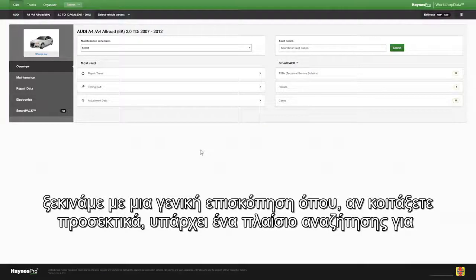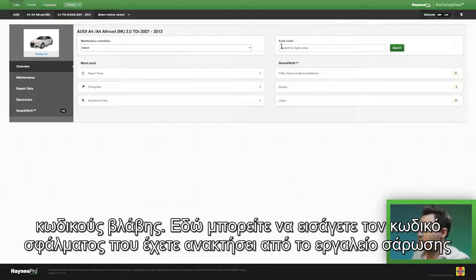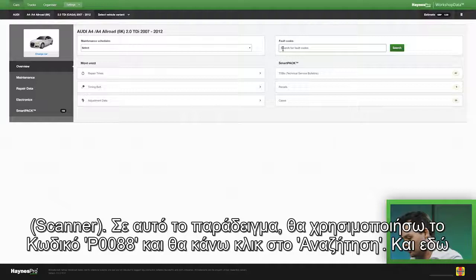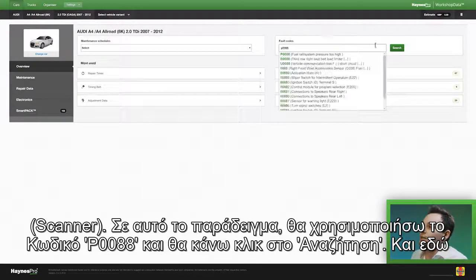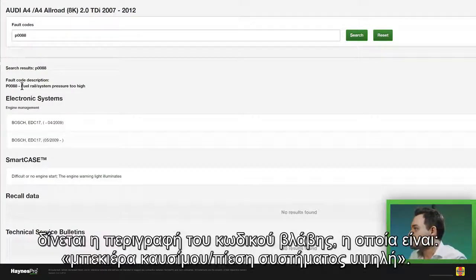Now we start with the general overview where if you look closely there is a search box for fault codes. Here you can enter the fault code that you've retrieved from your scan tool. In this example I will use P0088 and I will click on search. And here it says the fault code description, which is fuel rail system pressure too high.